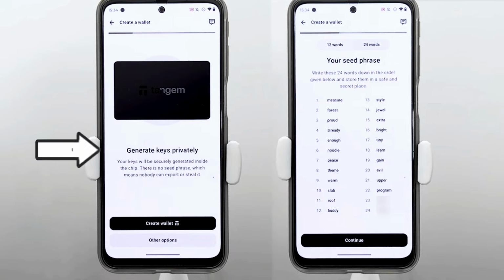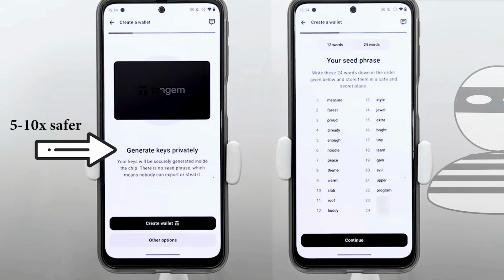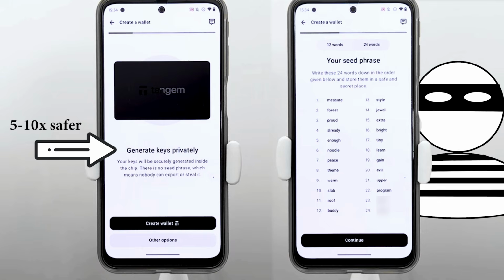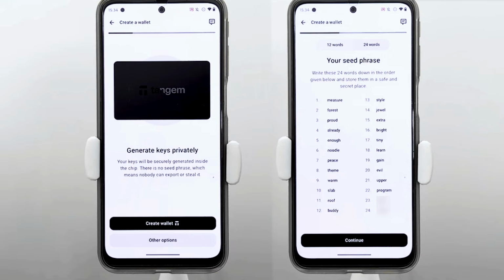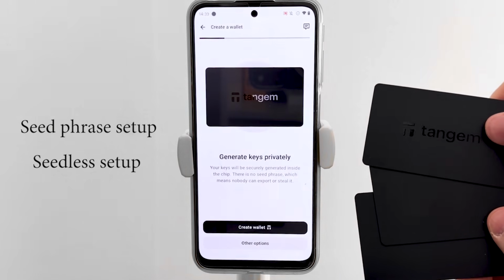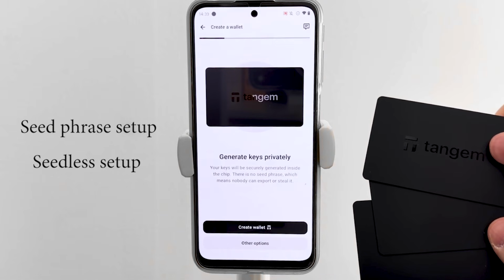The seedless backup route can be between 5 to 10 times safer for most people, especially crypto beginners, because there's a lot of scammers out there that want to scam you of your seed phrase words, but it depends on what you want and how you want to store your backup to your crypto. I will now show you both the seed phrase setup and the seedless setup in this video.